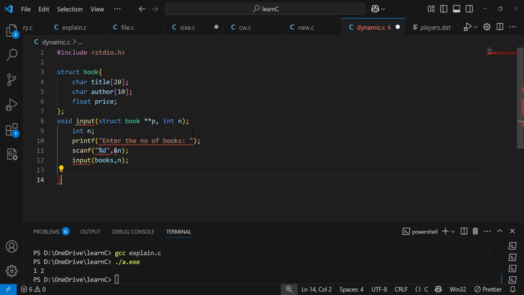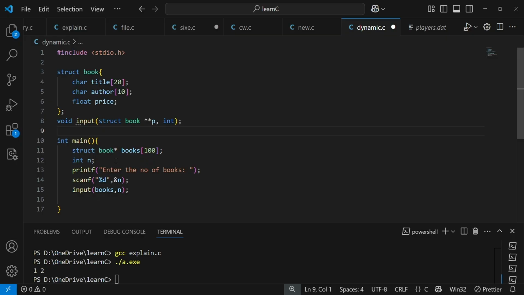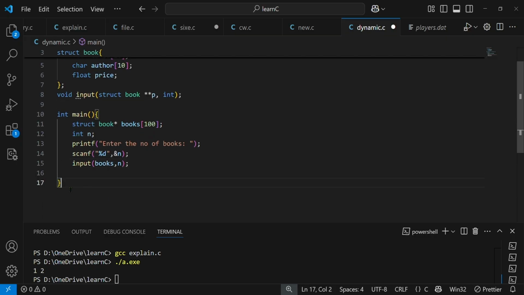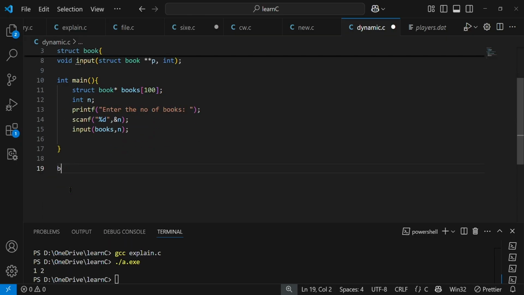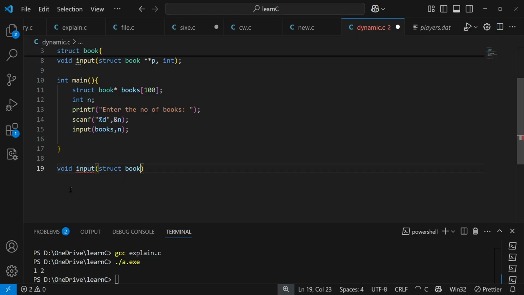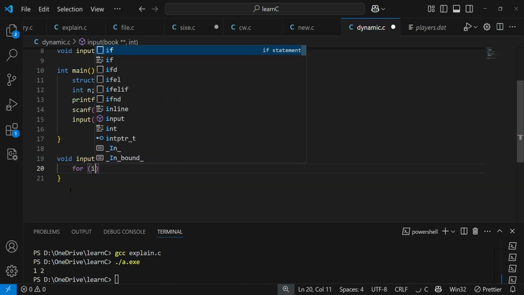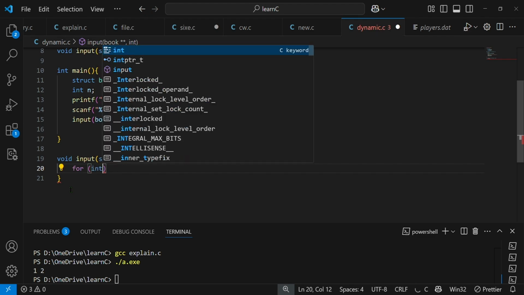And what exactly happened here? Oh, the main disappeared. I don't know how it got deleted. Let's add it again. Right. So this is our program. Now let's create our input function which will read the values. Void input, in which we are going to be passing struct, the same parameter as in the prototype. Alright. Now we want to start a for loop until the length of the array.